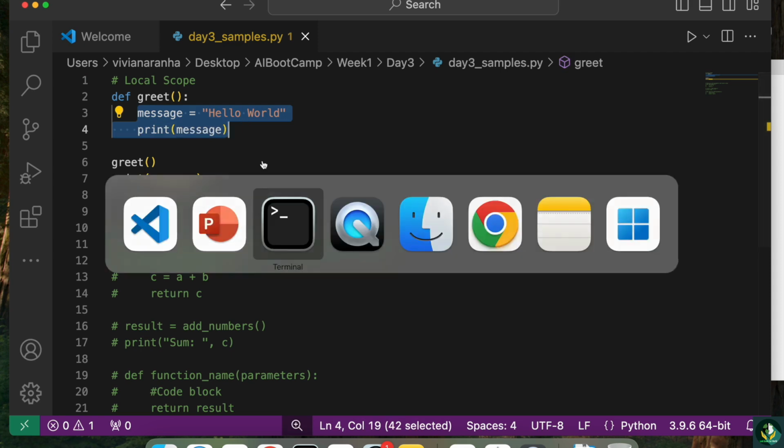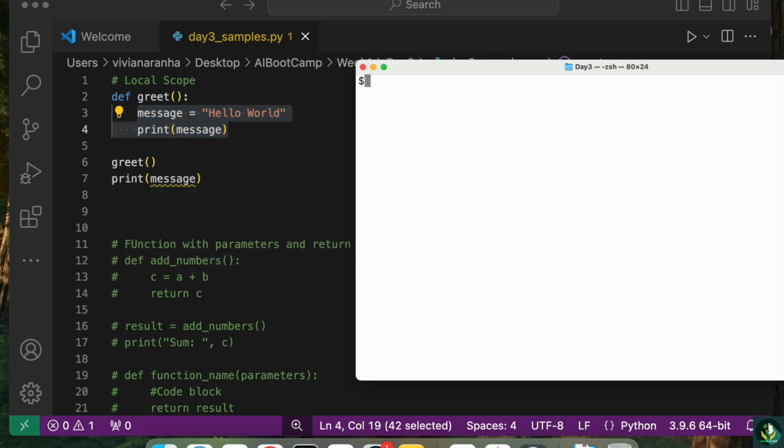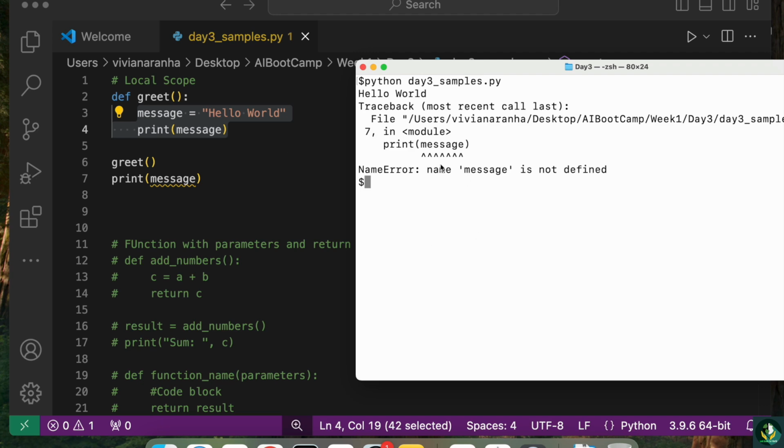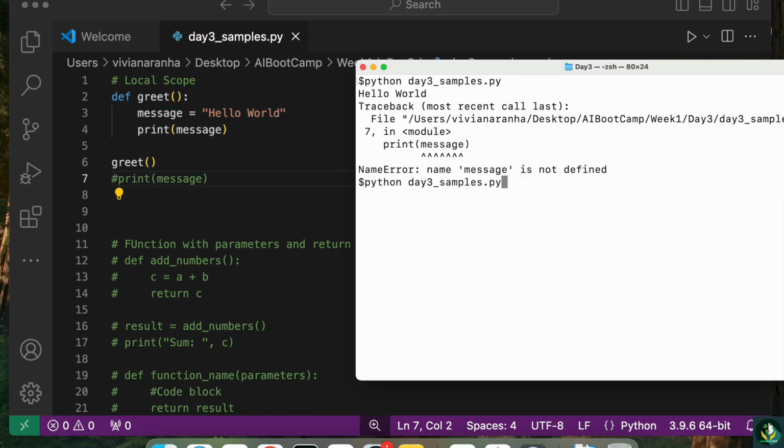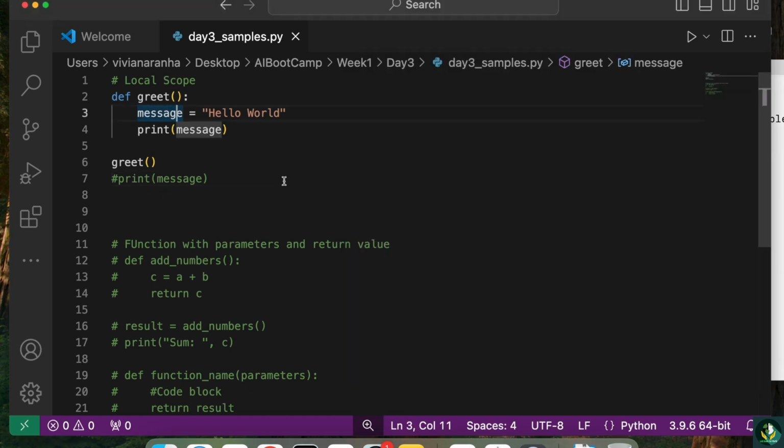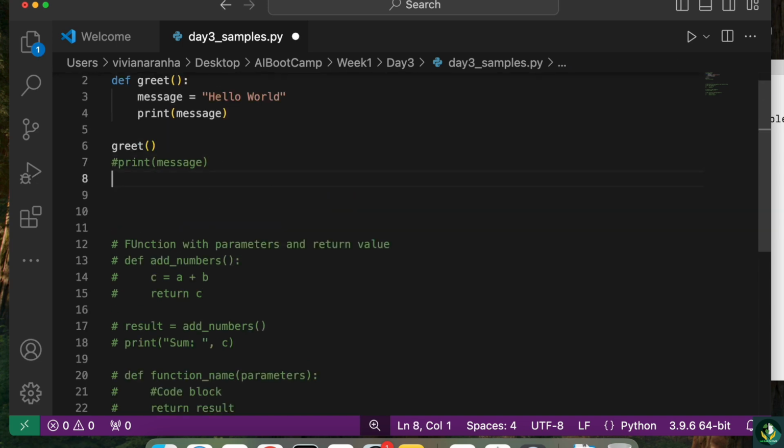I can go back here, clear it out, and run that, and you see it gives me an error. It says name message is not defined. It doesn't know where it's defined. So this gives you an error. If I remove it, it will just work the same as before, but it doesn't try to run this, and it will not give you an error. So if you want to use this outside, one thing that you can do is use global scope.